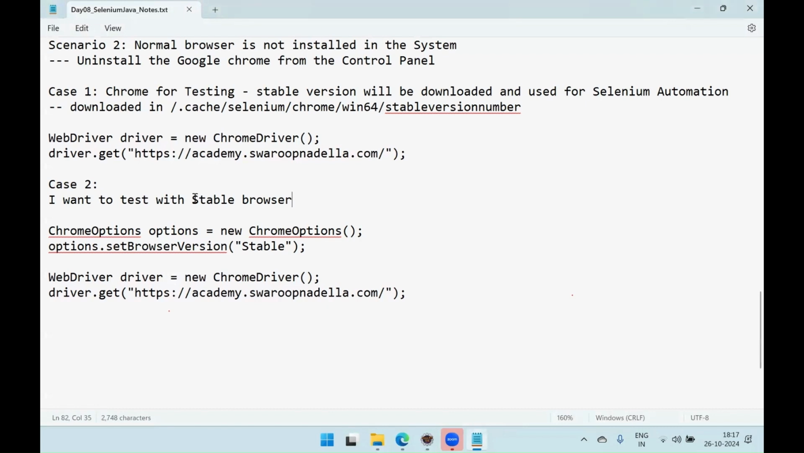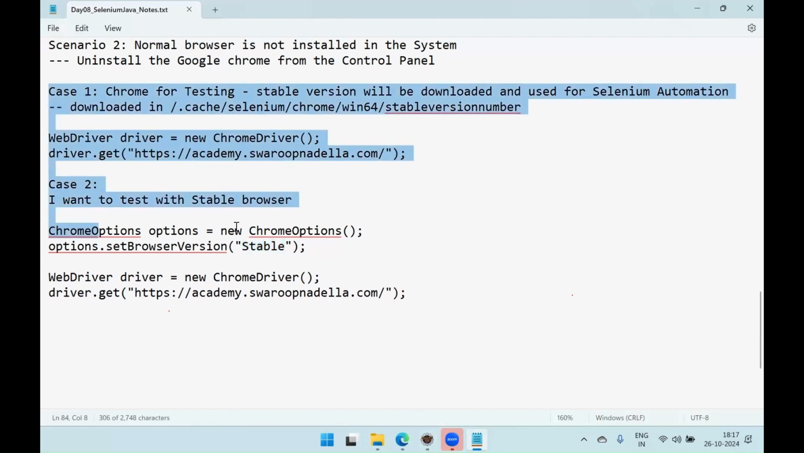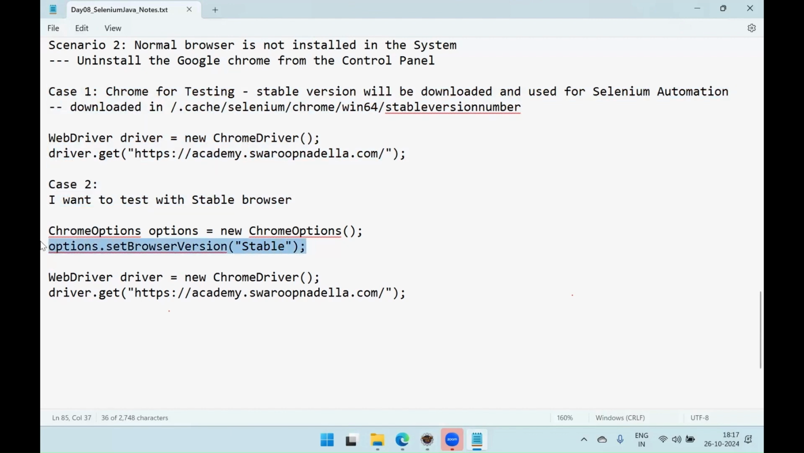In this case also the stable version, or if you are not passing any version, or if you are saying stable, both will be same. There is no difference between if you are not specifying stable or if you are specifying stable, right? If you are not specifying or specifying also, it is going to take the stable version only. That is the common thing between case 1 and case 2. Both are same only actually, but here you are explicitly saying please take the stable version.